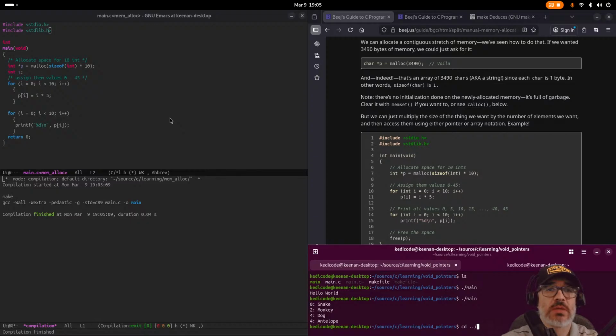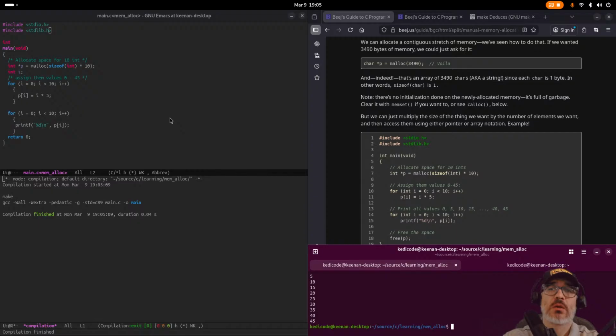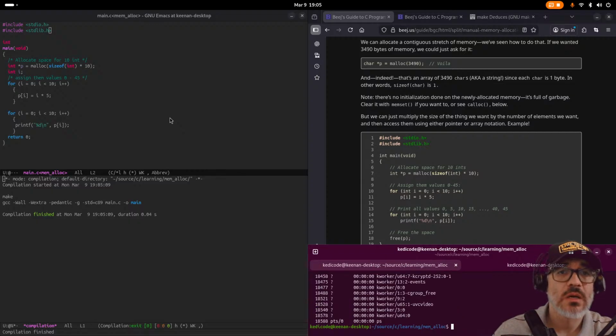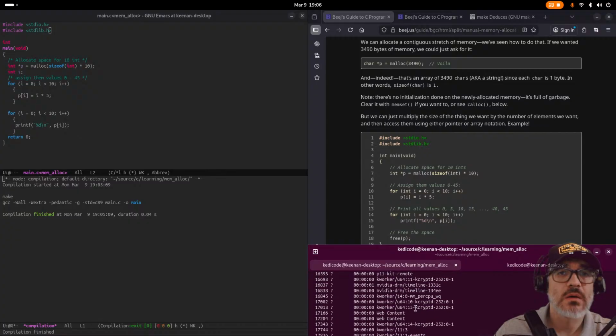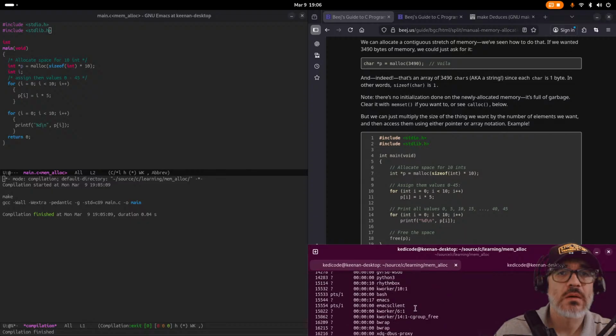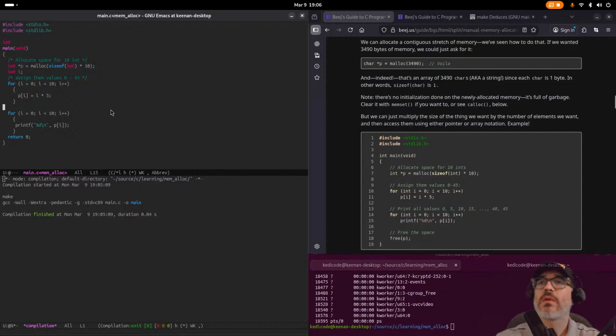Well, now we need to go to mem_alloc, and then main. Cool. And then oh shoot! Memory leak. I never freed it. Oh no. How do I fix a memory leak? Did I add it? Huh. I never freed it.